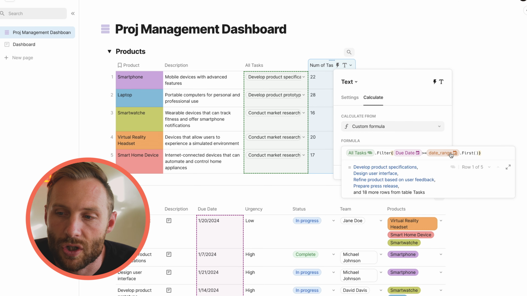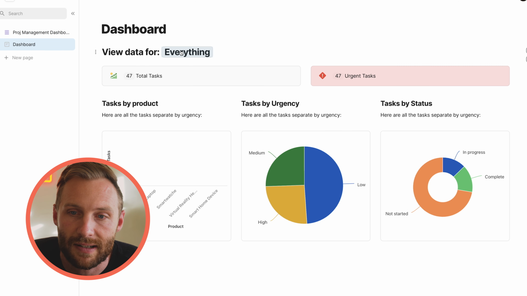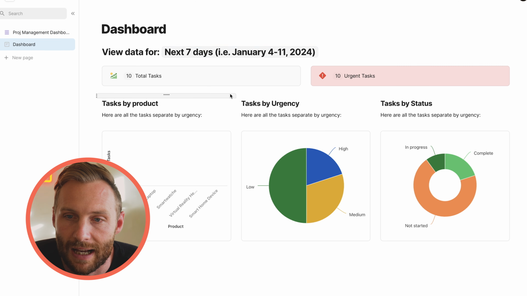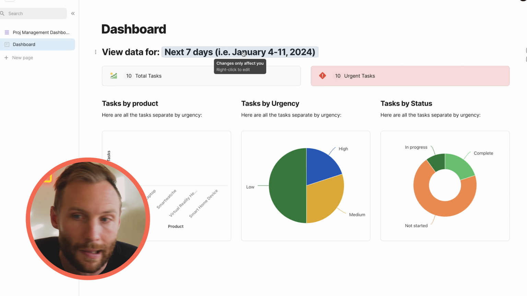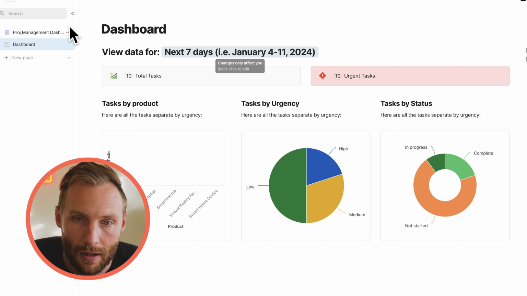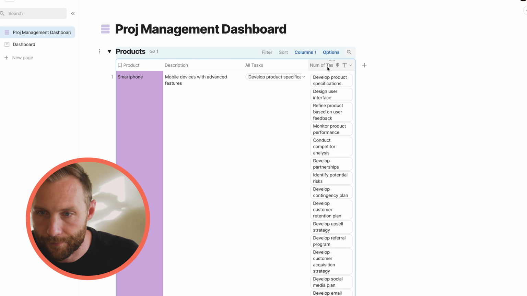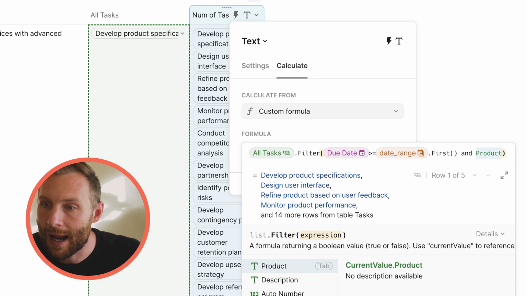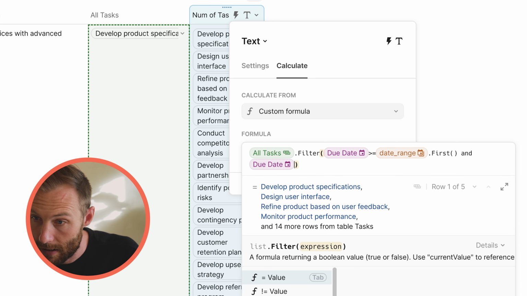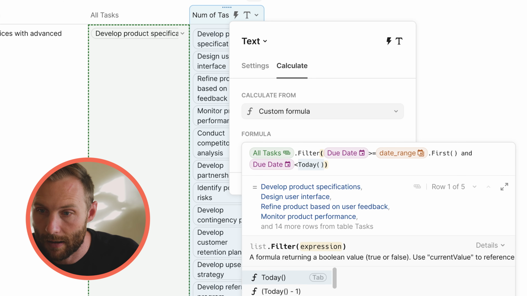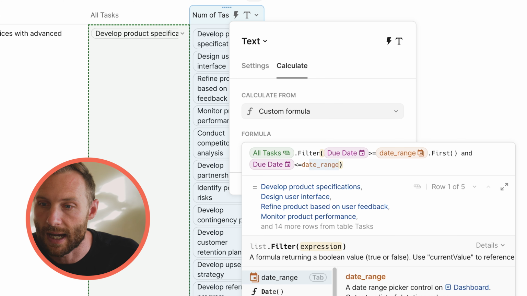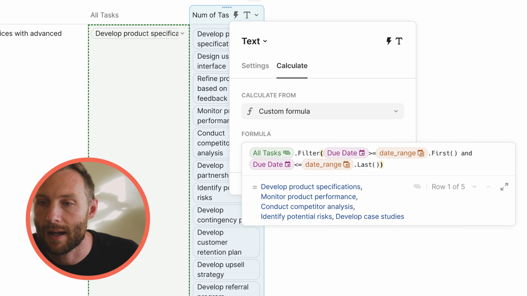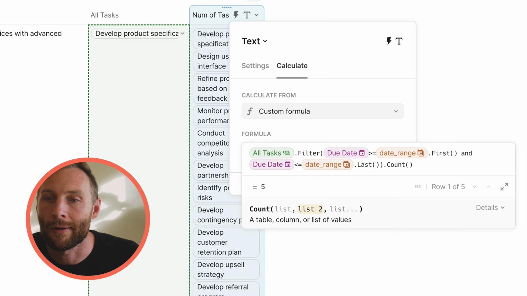So our date range filter here is actually just a list of 2 values. So if I say next 7 days, January 4th and 11th is what this is matching. So I'm going to come here and I'm going to say where the due date is greater than or equal to date range dot first. And the due date is less than or equal to date range dot last. Okay. Then lastly, we'll count those.